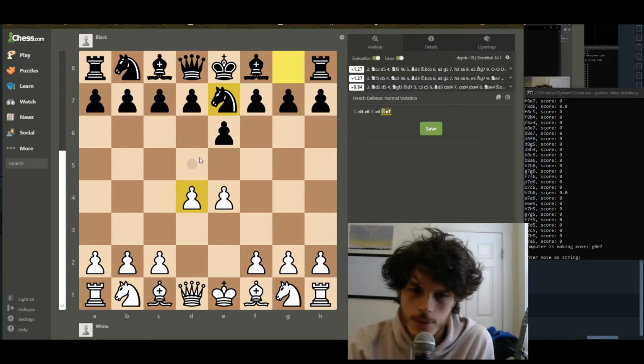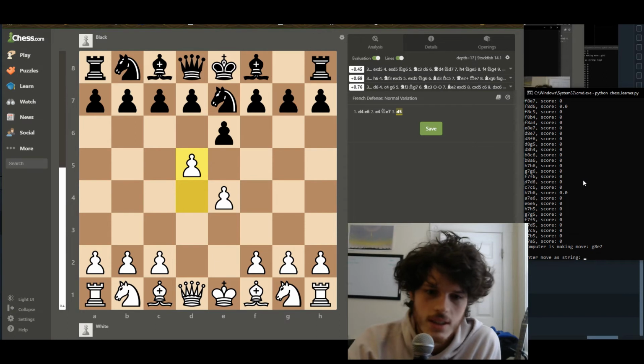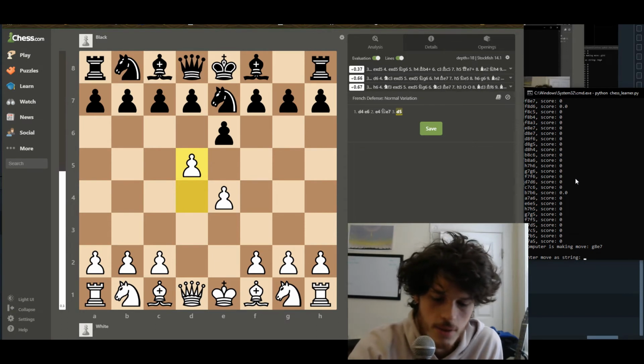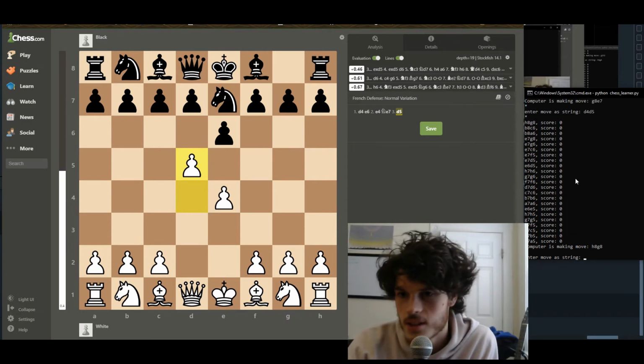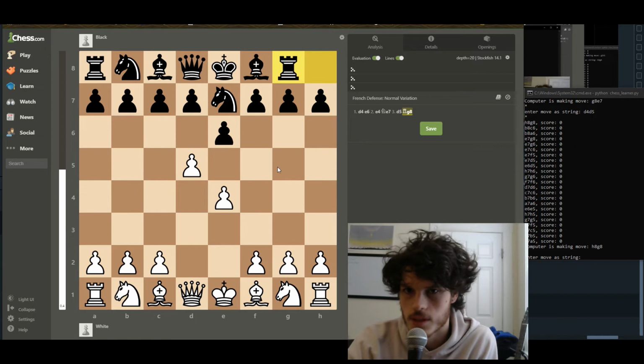I make one more pawn move. Just walk into it. So that's D4, D5. And it's making random moves. H8. Yeah. So it's just going to move this rook back and forth probably for the rest of the game.